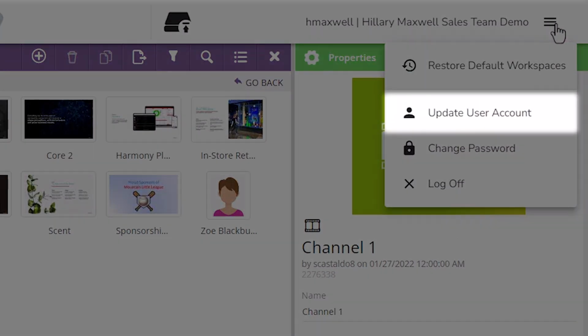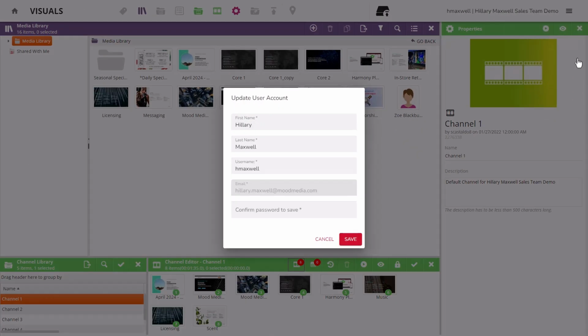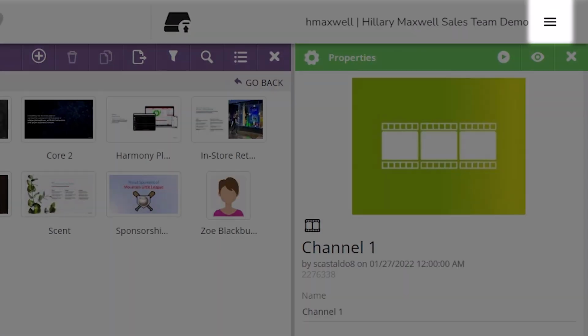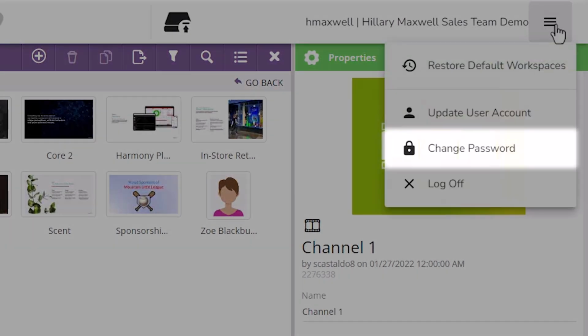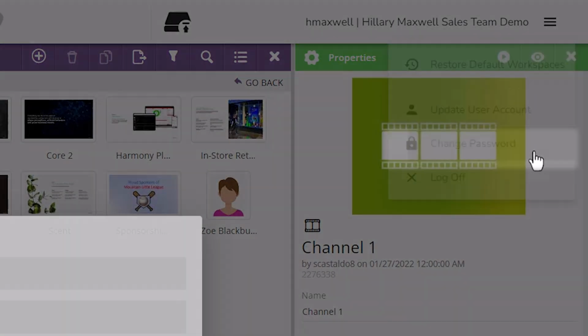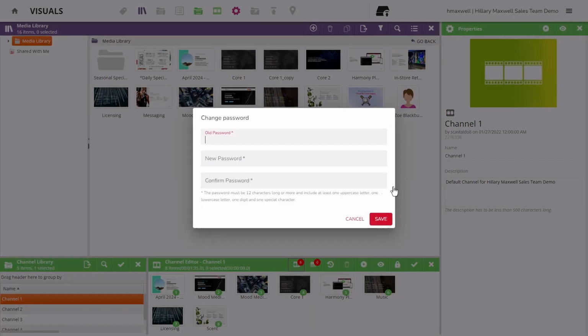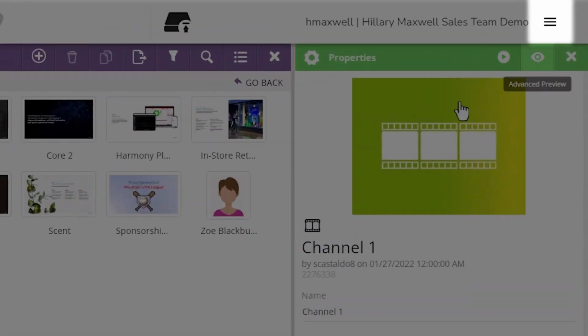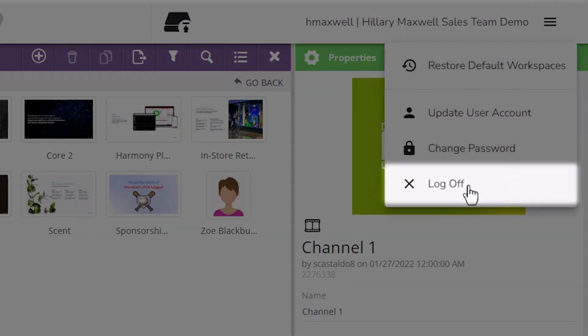Update user account information allows you to change basic user account information. Change password permits you to change your password. Log off logs you out of Harmony.